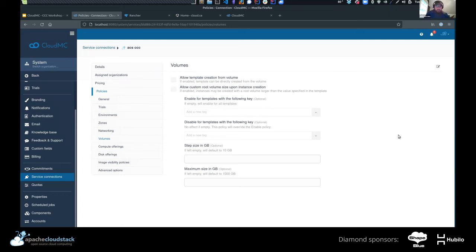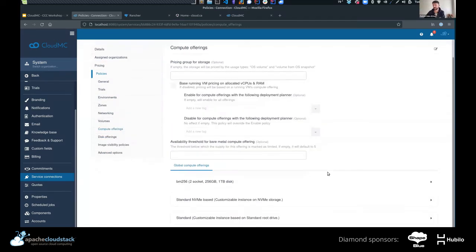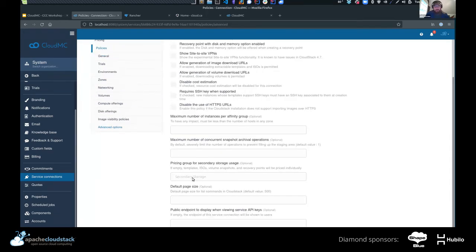I'm not going to go through all this, but you generally get the sense that there is a very mature integration with CloudStack. You can control a lot of different aspects and so on. So this right here was how I basically grouped together all of the templates, ISOs, VM snapshots, and so on into a single pricing tier, just to illustrate. So, back to the service connections.